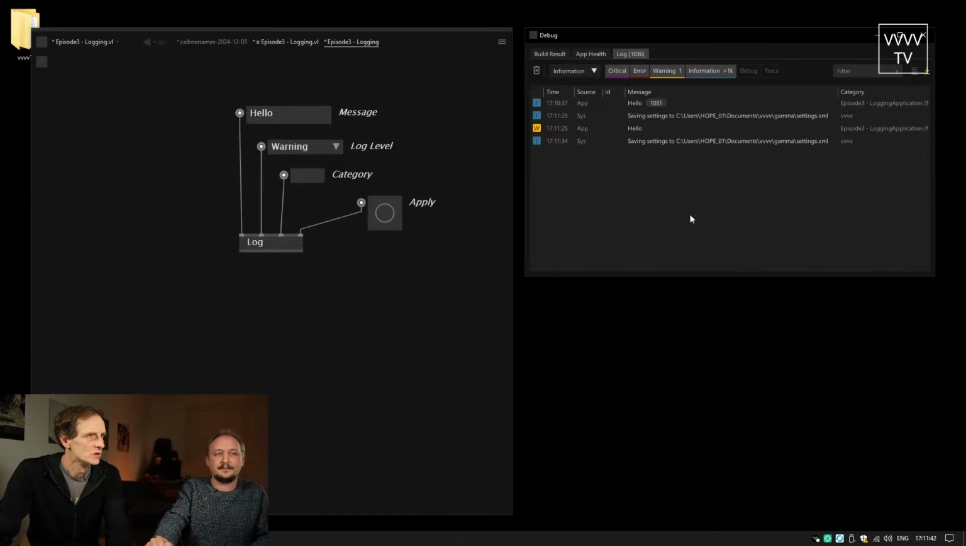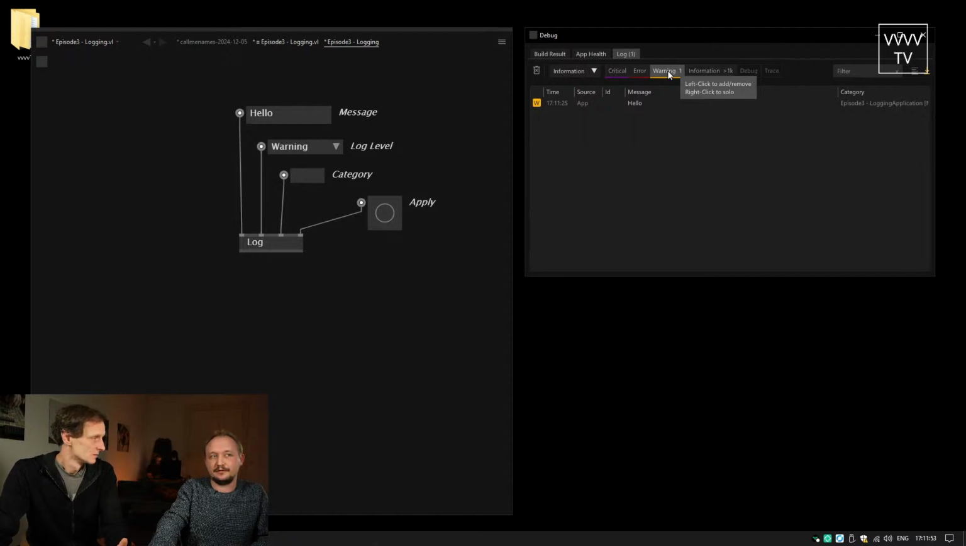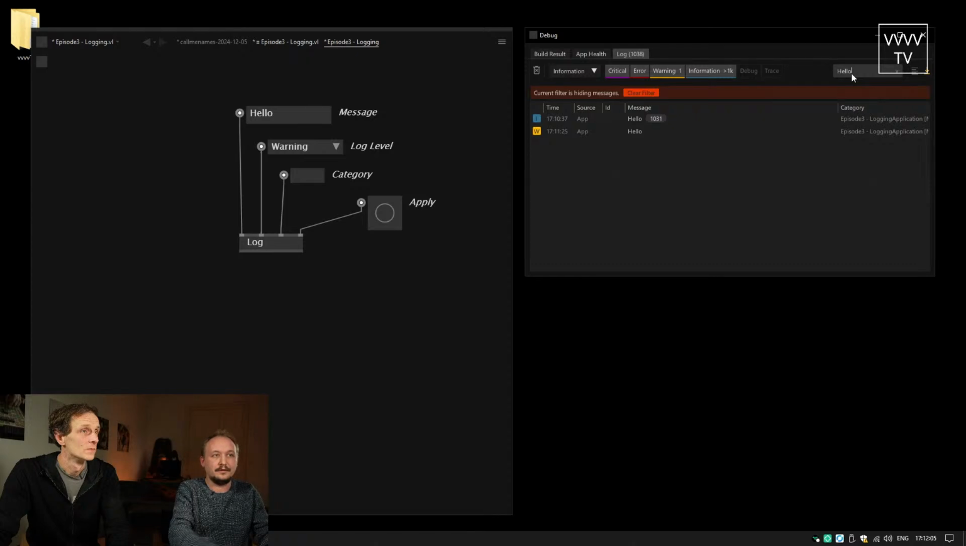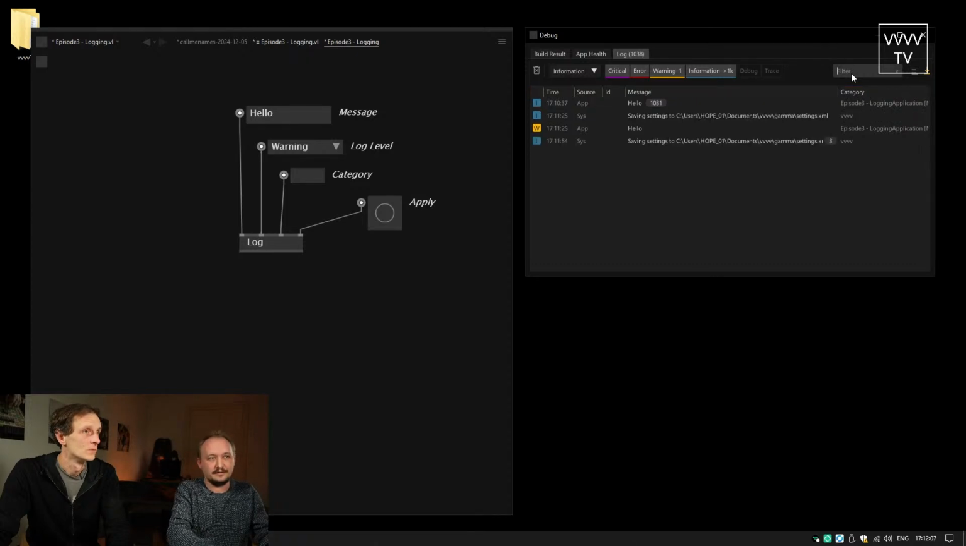And please also show that one click to say, look, can we just see all the warnings? Yeah, I think the tooltip tells you to right click to solo. I just said it was the one, and then I'm not interested in any other. I know there was a warning. Can we quickly find that? Also the filter maybe? Yeah, here you have a search also. It searches across everything. So if I just search for hello, I would only see the hello messages and so on.